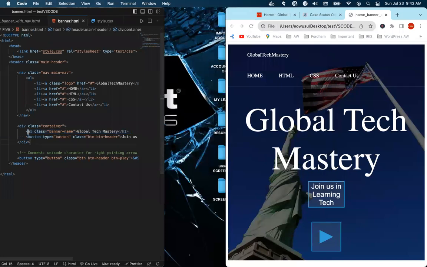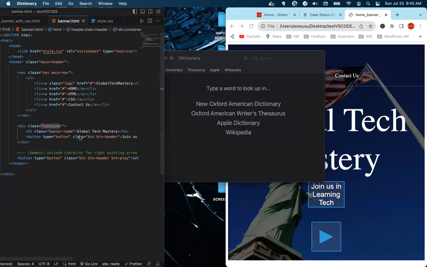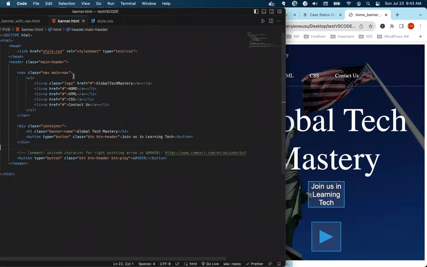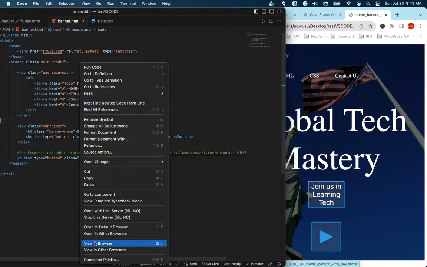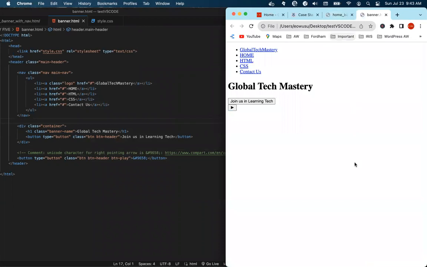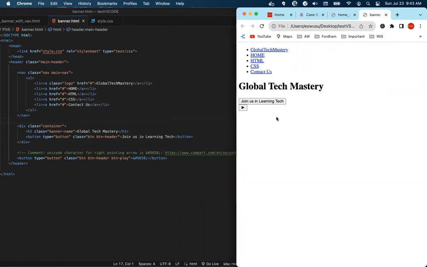They also grouped it into a container. So if you want to apply a style to all of them, we can do it. So I'm just thinking, where do we get started? Where do we start from? First of all, let's see how this is going to look. Without any styling at all, this is what we have.